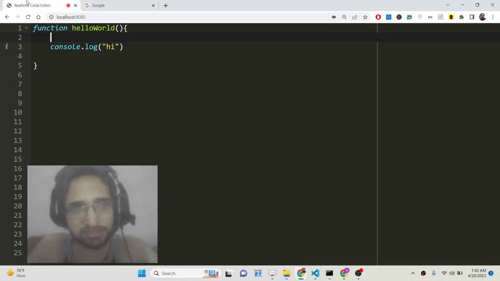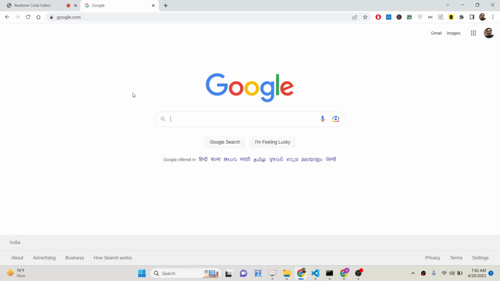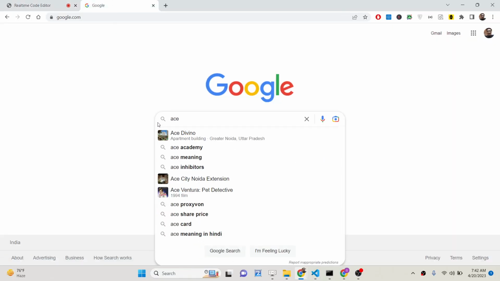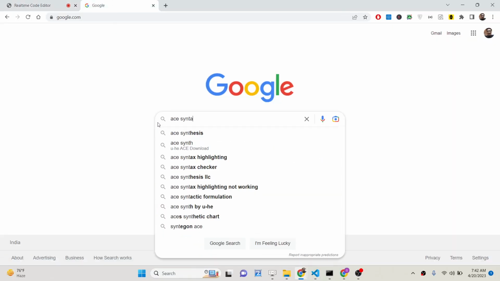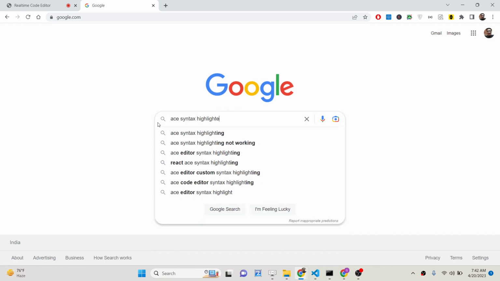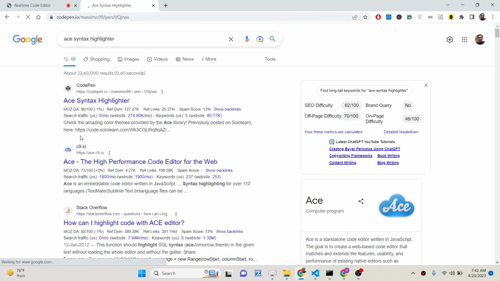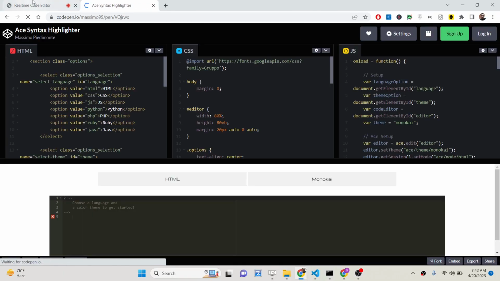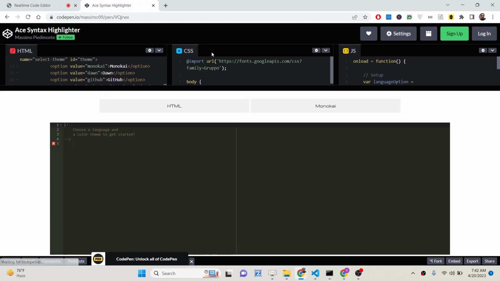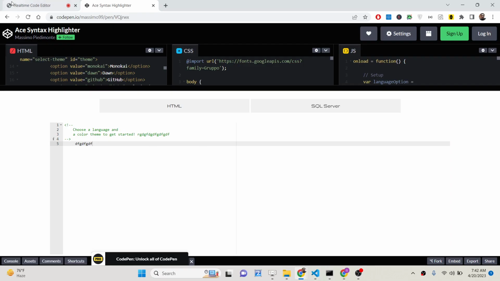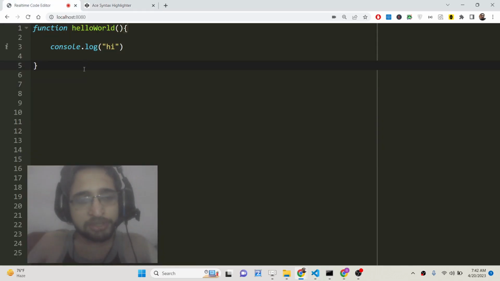We are also using the Sublime Text syntax highlighting, and specifically we are using the ACE syntax highlighter library for the highlighting purposes. It's a library used for syntax highlighting of HTML and many other languages. You can change the theme here, and all these themes are supported by this library.